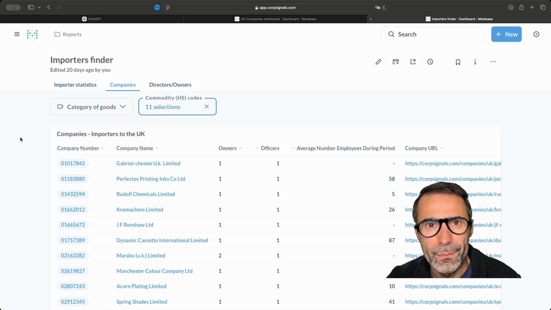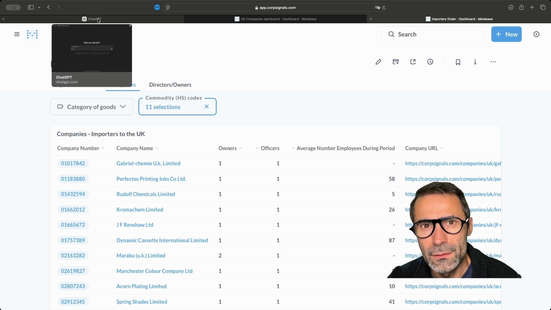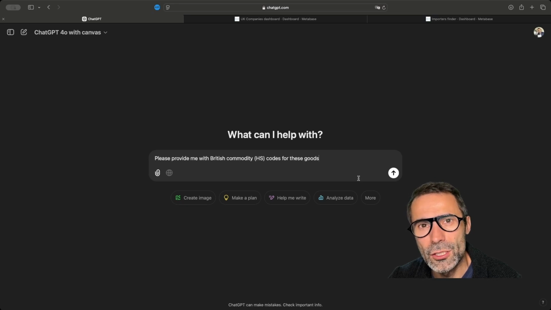Next, what we can do? How we can create this report? Because it's not easy to choose those commodity HS codes. We will use ChatGPT for that. So we need to open ChatGPT. I will use just a very simple prompt. Please provide me with British commodity codes. ChatGPT knows those HS codes, so it can easily help us. I will just use a description I got from some Chinese company.